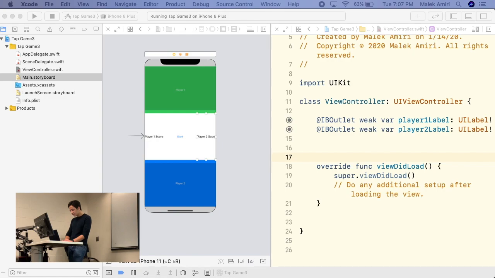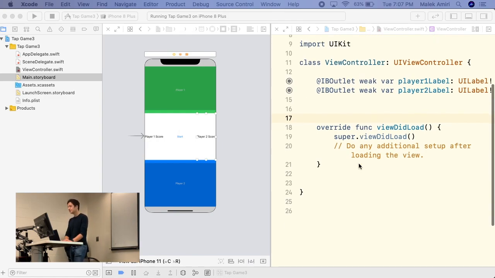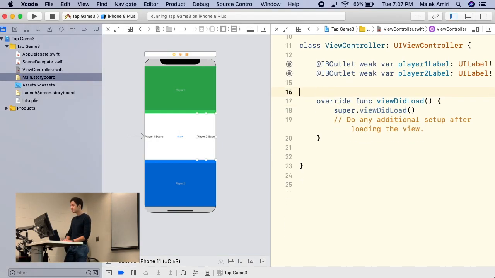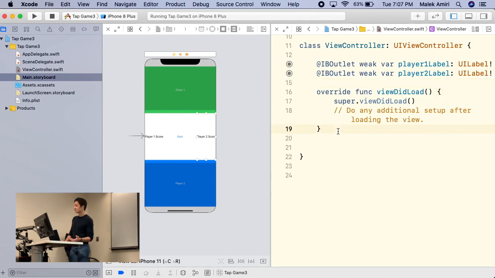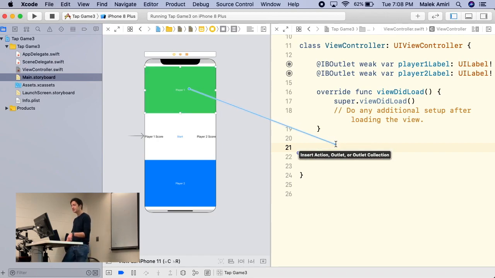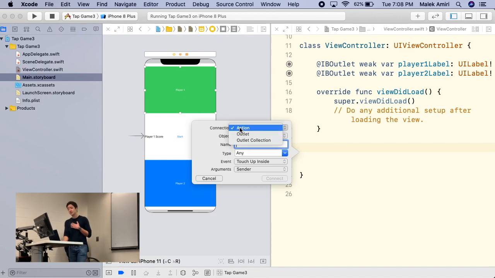So these are all the outlet connections that we're gonna need. Next, we're gonna connect our buttons. So we're gonna make IB action connections. So I'll drag from the player 1 button to the code. So I'm gonna put it under view did load this time, but make sure you're still inside the class. I drag and drop. This time it's an action type of connection.